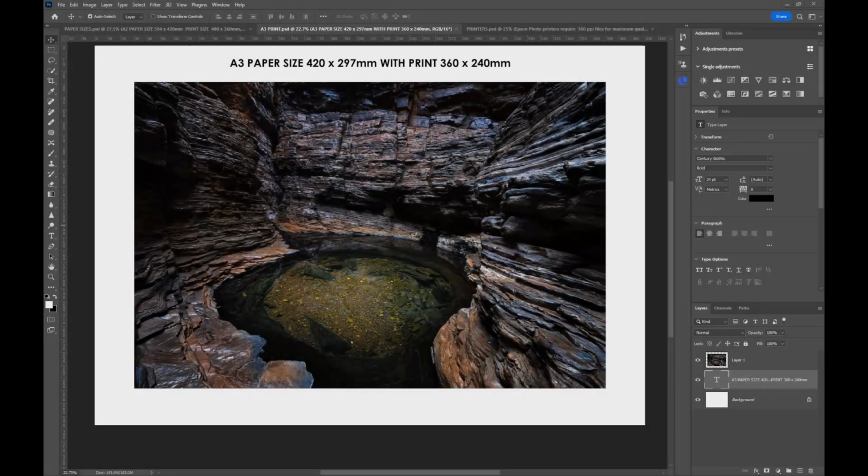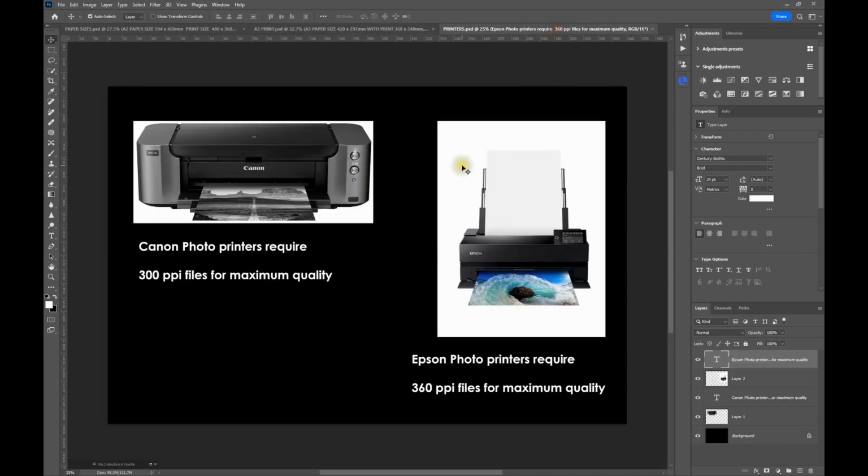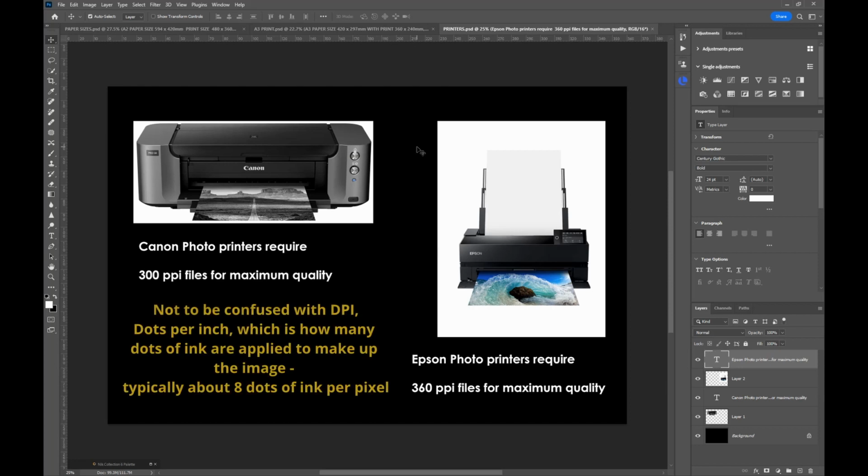So when it comes to printers and selecting a printer, there are a couple of different main types. Essentially, you'd probably be either printing on a Canon or HP printer, which requires 300 pixels per inch files for maximum quality, or Epson photo printers, which would require a 360 pixels per inch resolution. Now, there's no real difference in quality of the output of these printers. This is merely how the print head is set up and how the printer wants to receive the files.